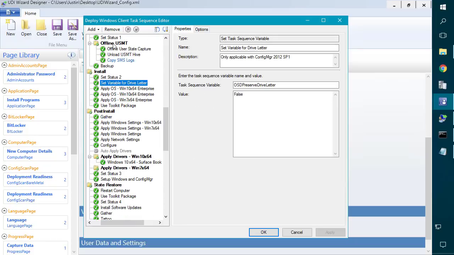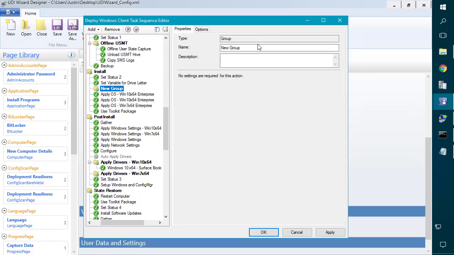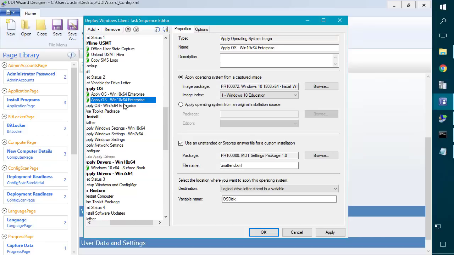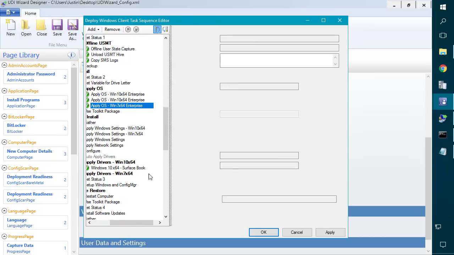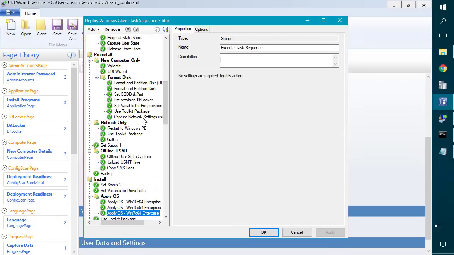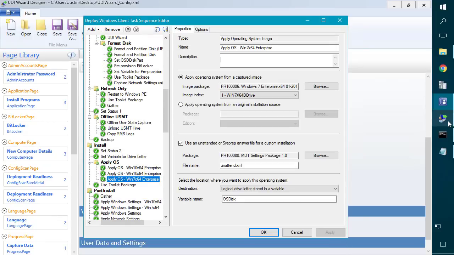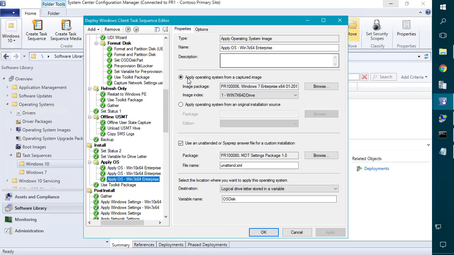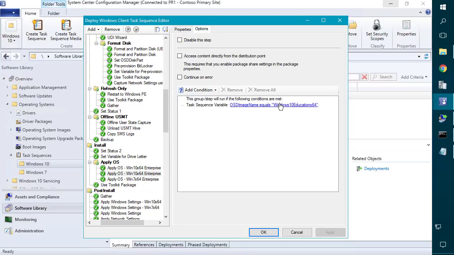3 different apply OSs. I'm going to just do a new grouping, apply OS, and add these all up here just to make it a little bit more organized. Okay. All right, that looks good. So determining what the user selects in the UDI designer when this displays, it's going to determine which apply OS index or image runs based on that variable that we're selecting here.